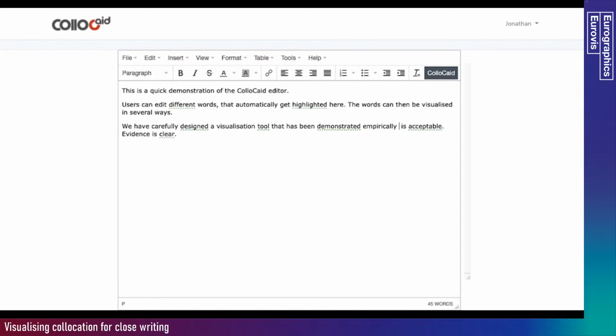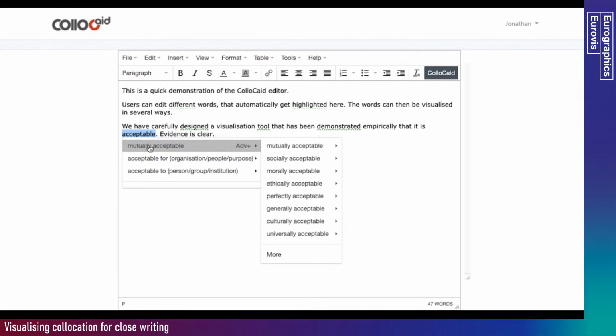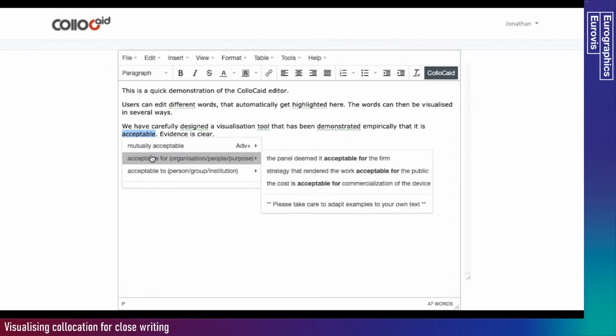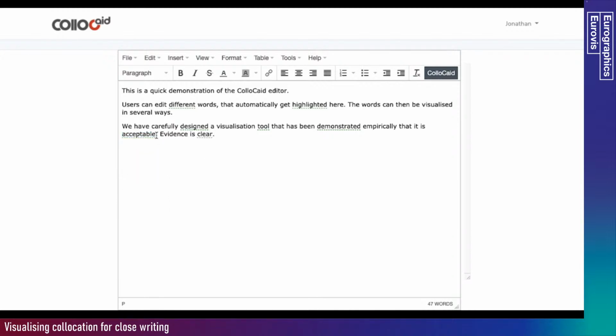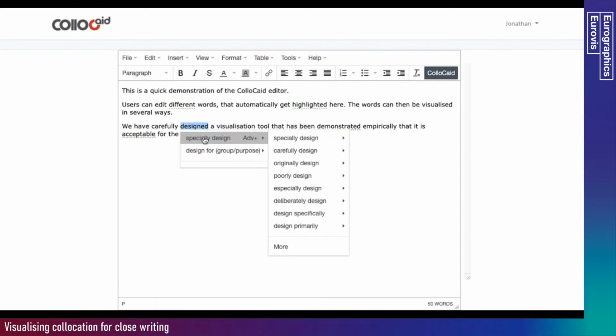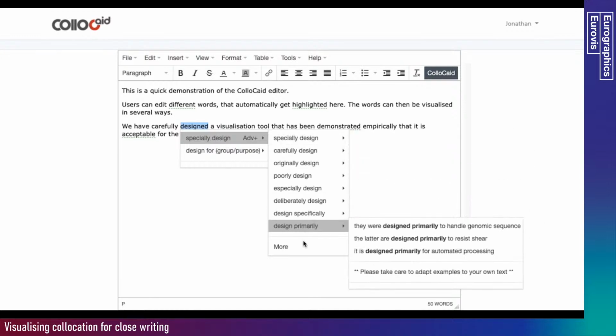And in that way, we can start to think, well, we've improved the sentence, we've looked at those collocations. Maybe now we can go into another word, think, well, actually, how was it acceptable? Is it acceptable for who? And we can start to look at these different collocations, maybe for the public. So in this way we can see different collocations being pulled up.